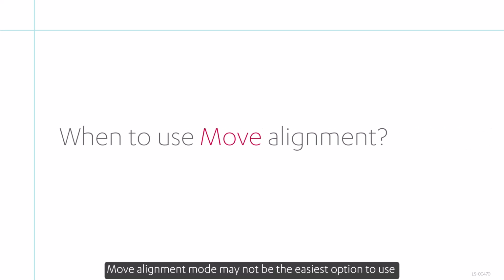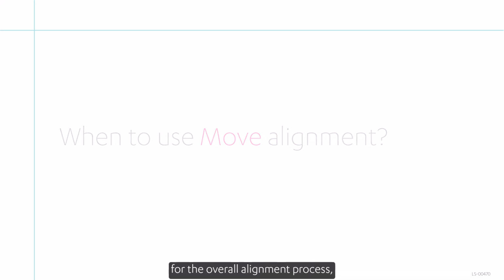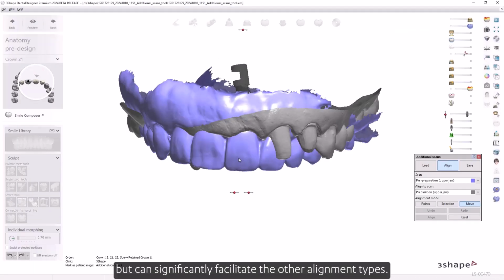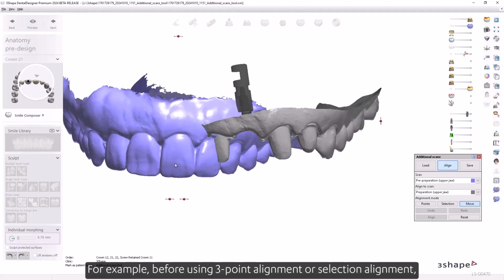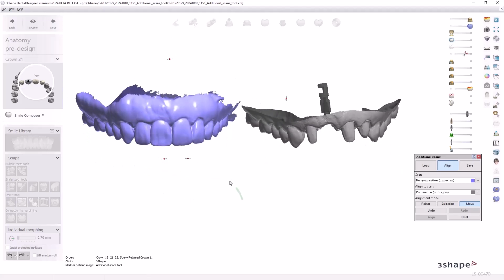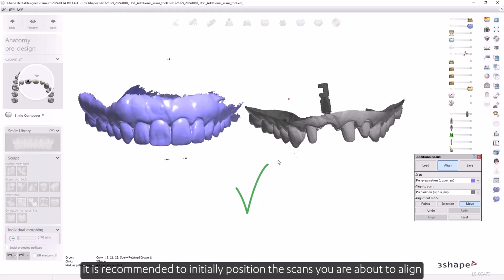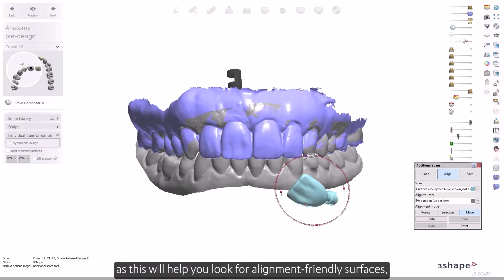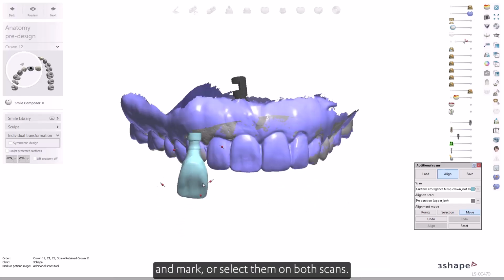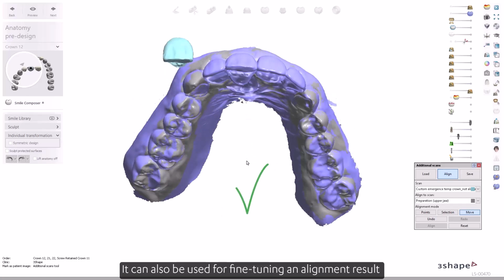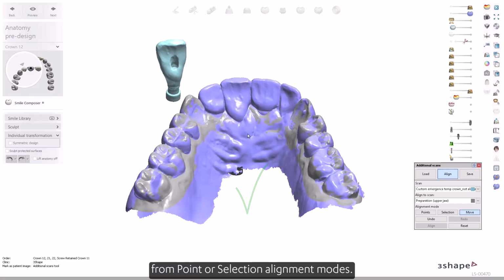Move alignment mode may not be the easiest option to use for the overall alignment process, but can significantly facilitate the other alignment types. For example, before using 3-point alignment or selection alignment, it is recommended to initially position the scans you are about to align in the same orientation on the screen, as this will help you look for alignment-friendly surfaces and mark or select them on both scans. It can also be used for fine-tuning an alignment result from point or selection alignment modes.